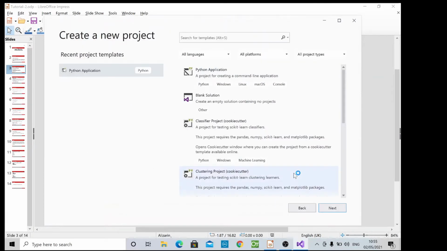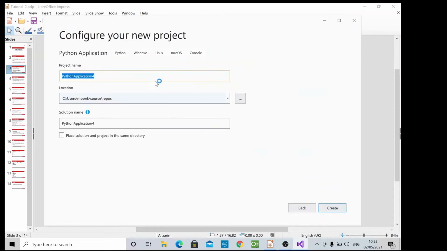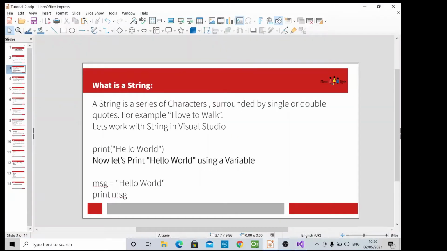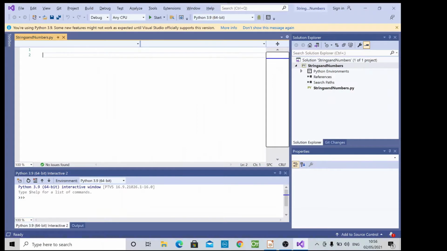Create a new project. Select Python as a template. Next, give it a name. Let's give strings and numbers. So now let's write print hello world and let's see what it will give us. Print hello world. So it has given us on the screen hello world.